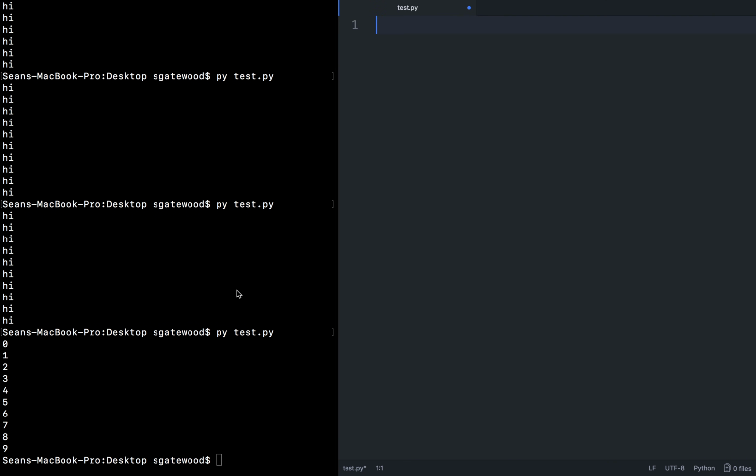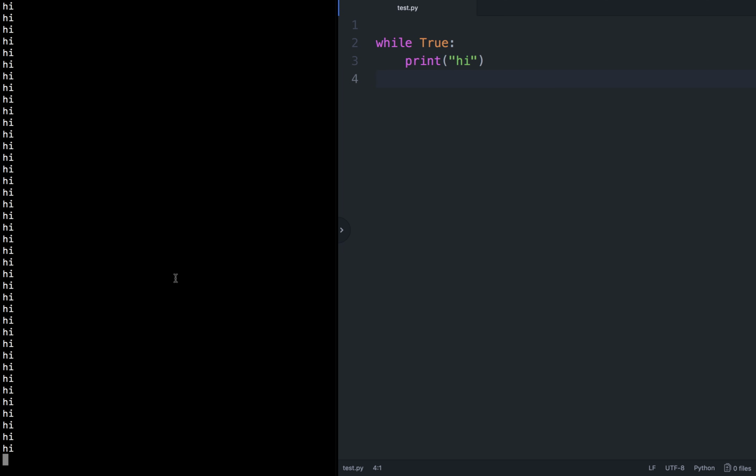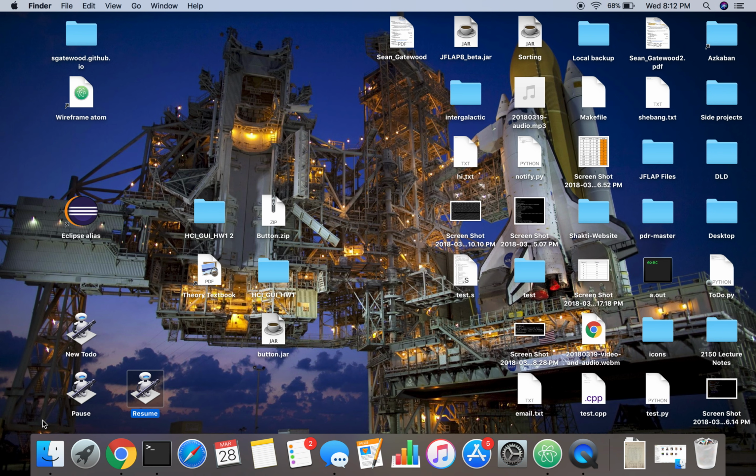Actually, I feel like I haven't fully exhausted the while loop yet. I'm going to keep going. You can feel free to skip if you want. But we can have something like while true, and print hi, and this is totally just going to run forever, right? And actually, I can get back that counted one we were doing. Sorry, give me a sec.